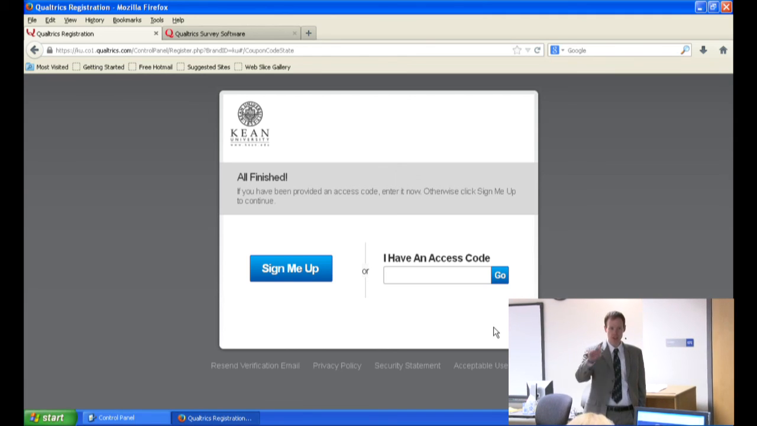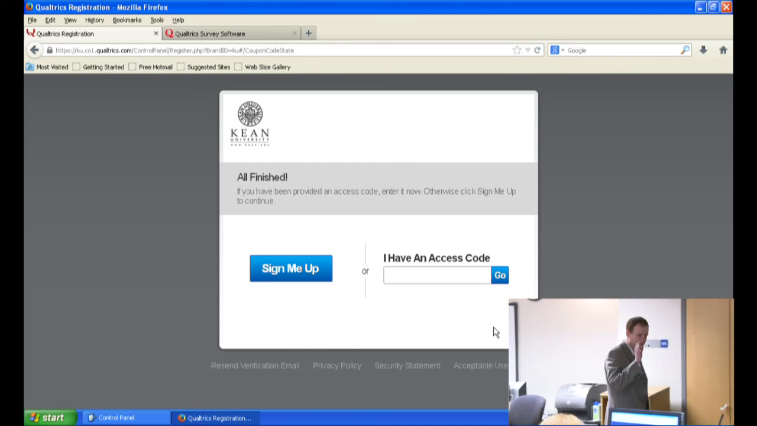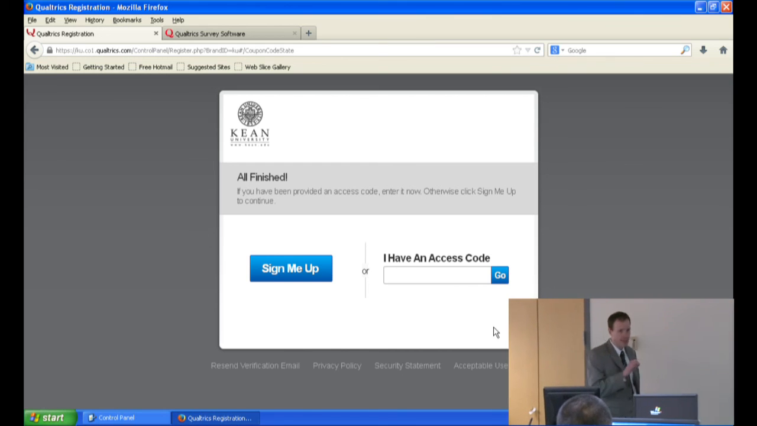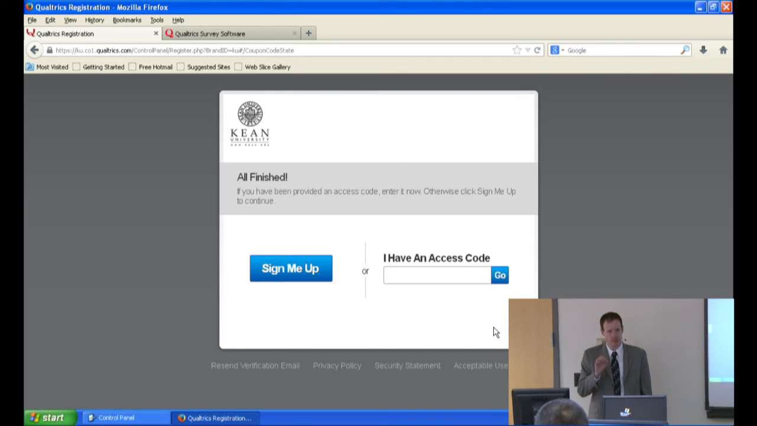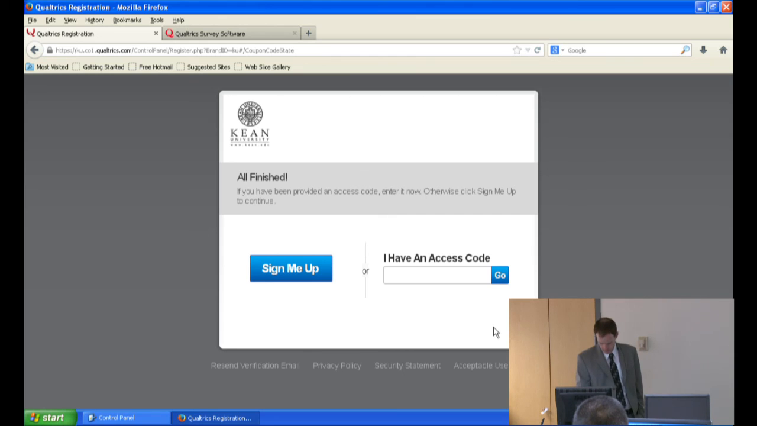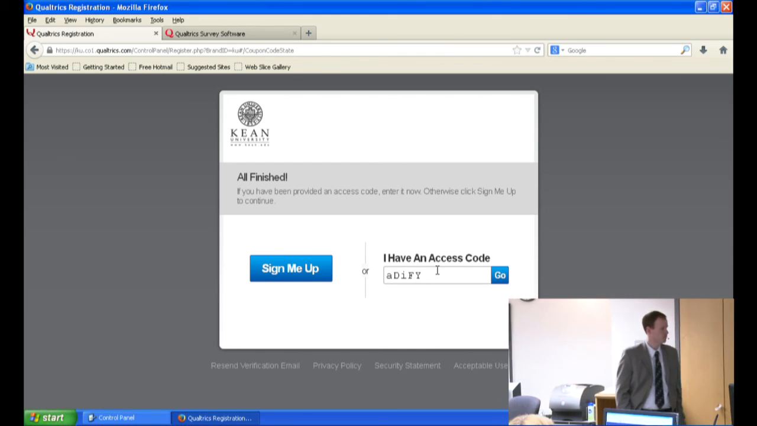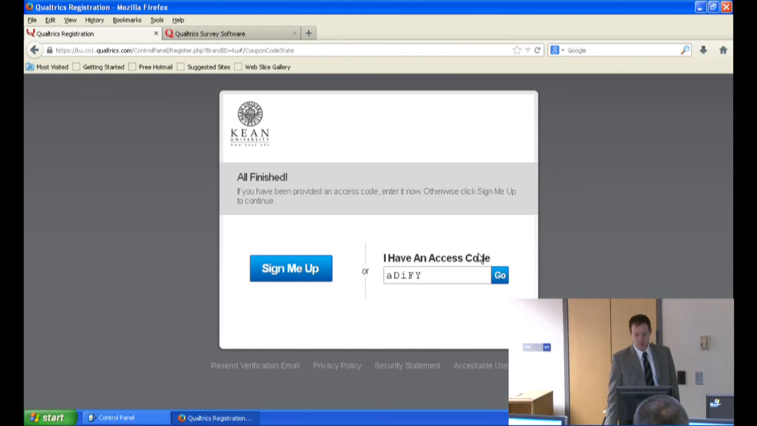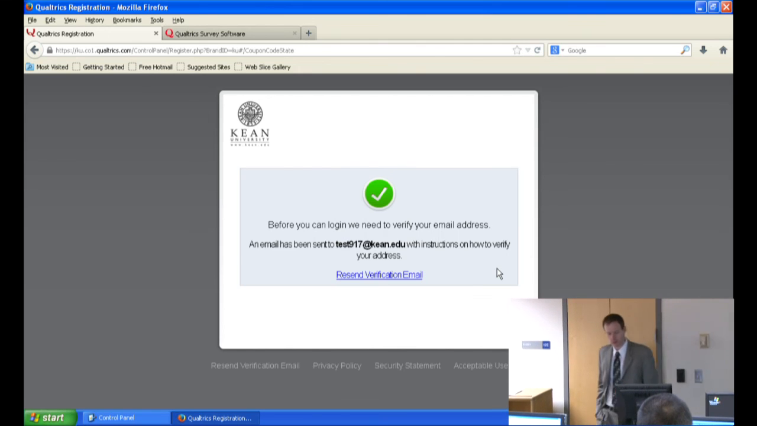What you're going to need to enter in here is actually on the handout that Randy passed around. You're going to enter the following key system: lowercase a, capital D, lowercase i, capital F, and capital Y. And then select Go.